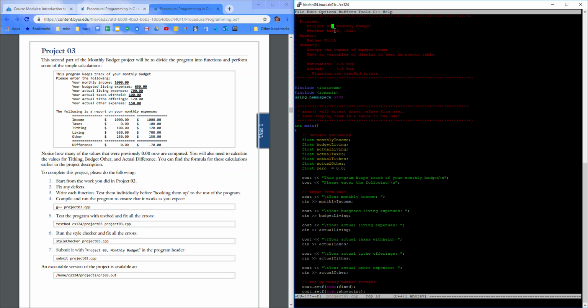We are on project 3. All that can stay the same, except the input, we can leave that the same too. We're just going to take that out, leave it at 0 for the moment, and delete that. We're definitely going to need these includes, and we should leave these declarations. It says fix any defects. We currently don't have any.